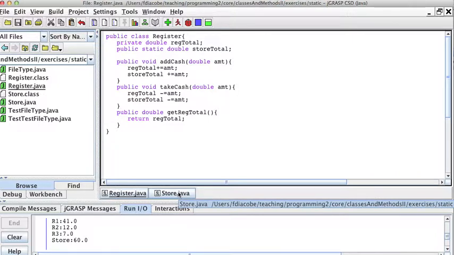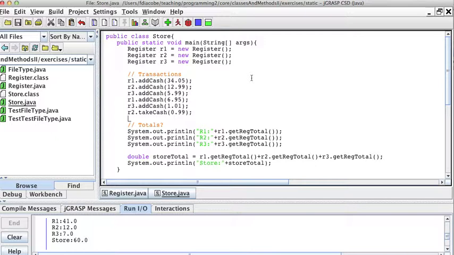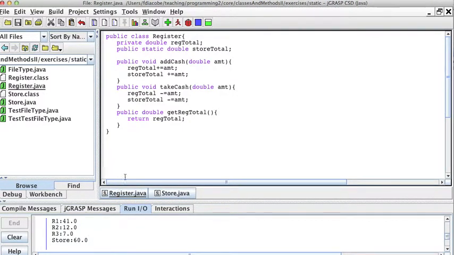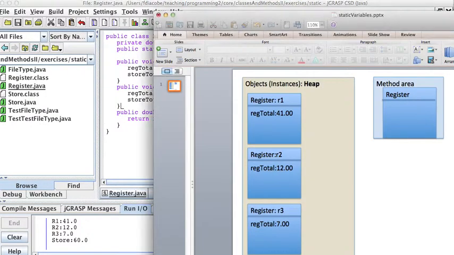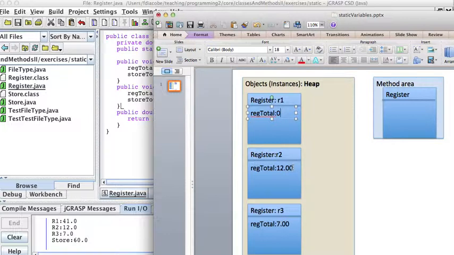Now, let's go to the store now. Let's trace this program at this point. We're going to create 3 registers. We're going to add cache and take cache, but now the add cache and take cache will change a static variable. So what's going to happen now is I'm going to put this class up. I'll create R1, R2, R3 at this point. This will be initialized to 0. But look what's going to happen at this point. Something really interesting.